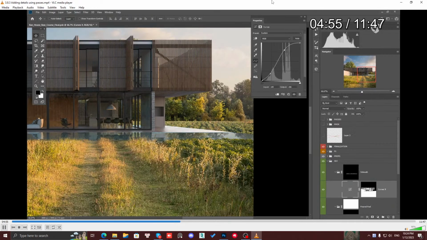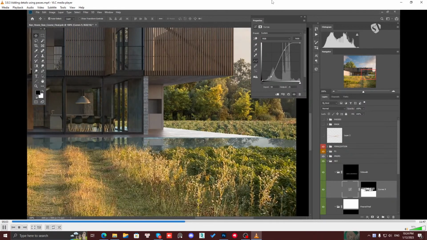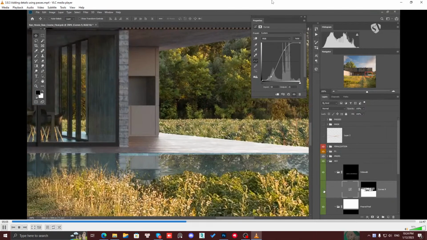With that, you are basically revealing some details. You can zoom in. See? Before and after. And it depends on how strong is the contrast or what you do with this curve.